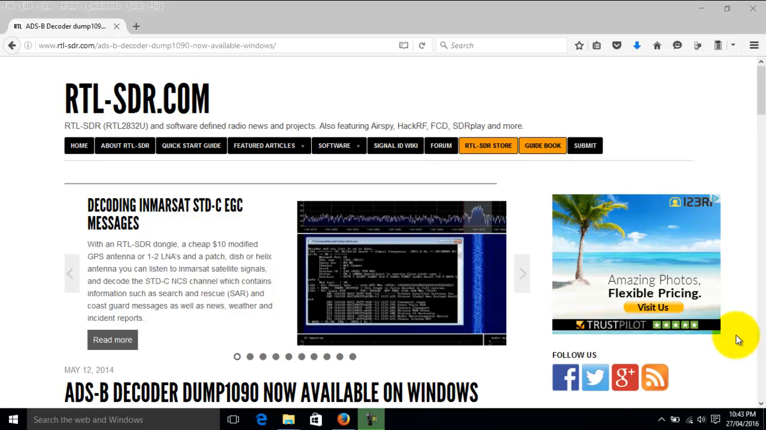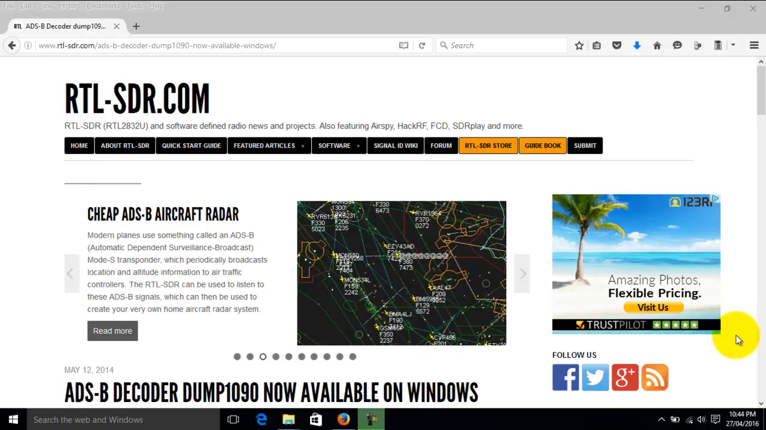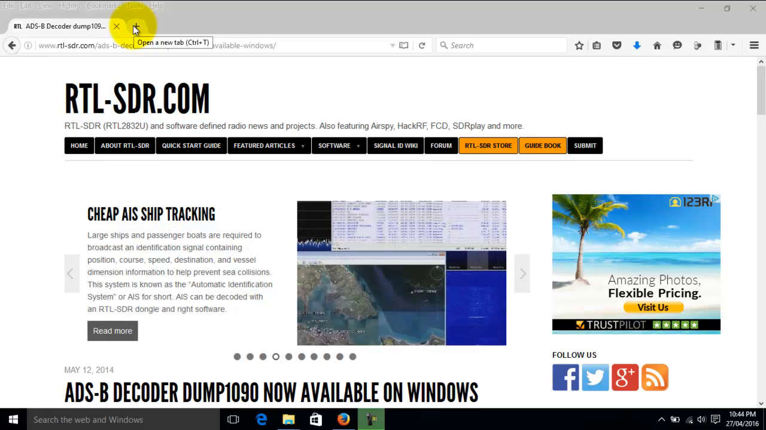This is a continuation of the tutorial on how to track planes using a USB dongle that's used for digital TV on your computer, PC, or laptop. In order to track the planes, we want some software that will convert the signals from the dongle that's picking up the signals from the plane onto a map, so we can see where the planes are flying and information about the plane.